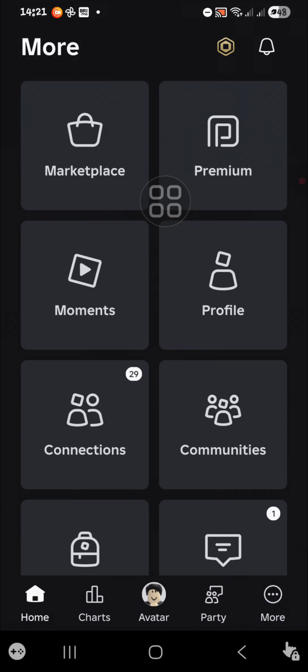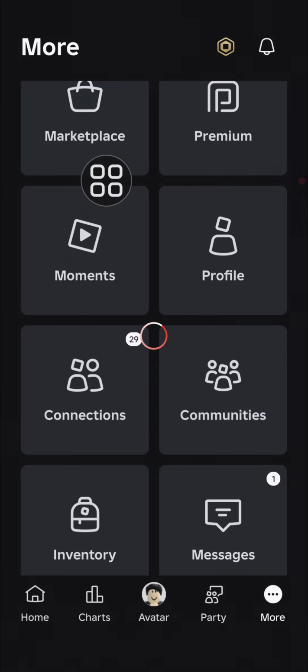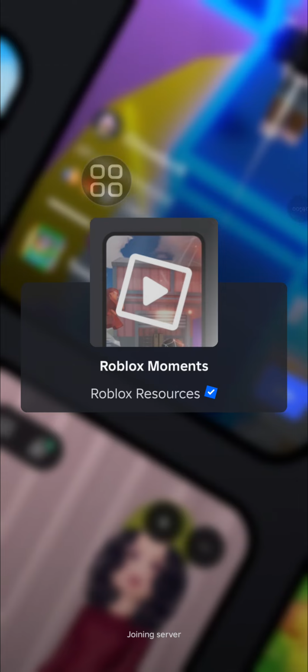You can go to the more options first, and then you're going to open the moments. Okay, and hold on. Wait, it's still loading, guys. And here you're gonna share your best moment on Roblox.